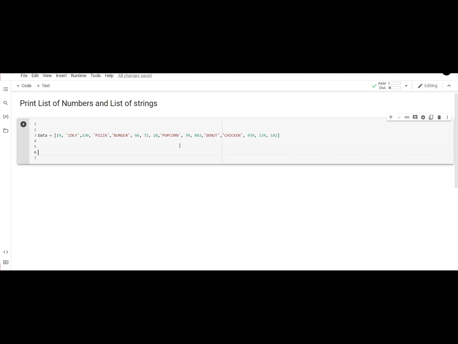In this video, we are going to write a program to print a list of numbers and a list of strings. So here, what data is given? In the data, some values are numbers and some are strings. Here the food items idli, pizza, burger, popcorn, donut, chicken are strings and the remaining are numbers. So make it as one list and make it as another list. How can you make it?